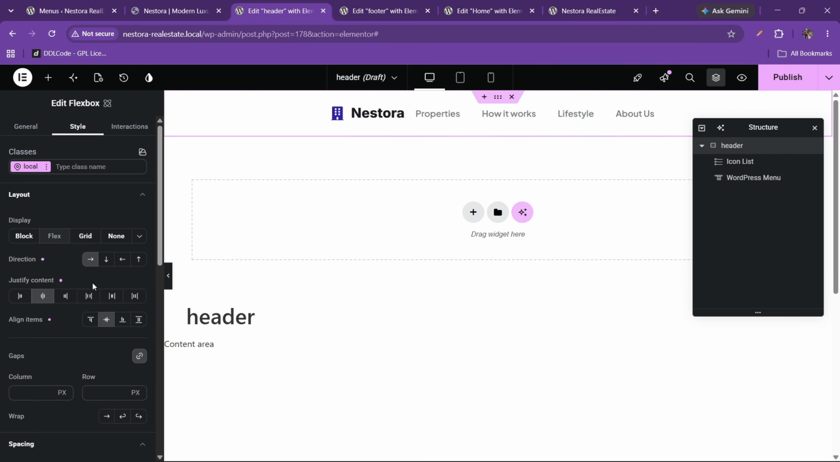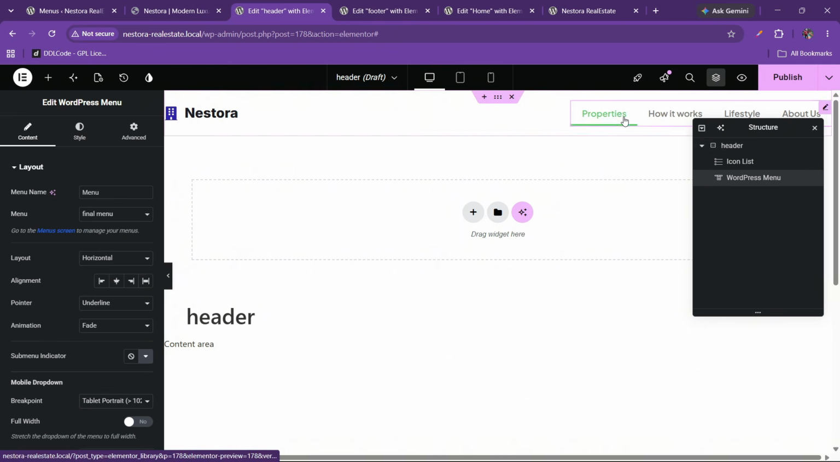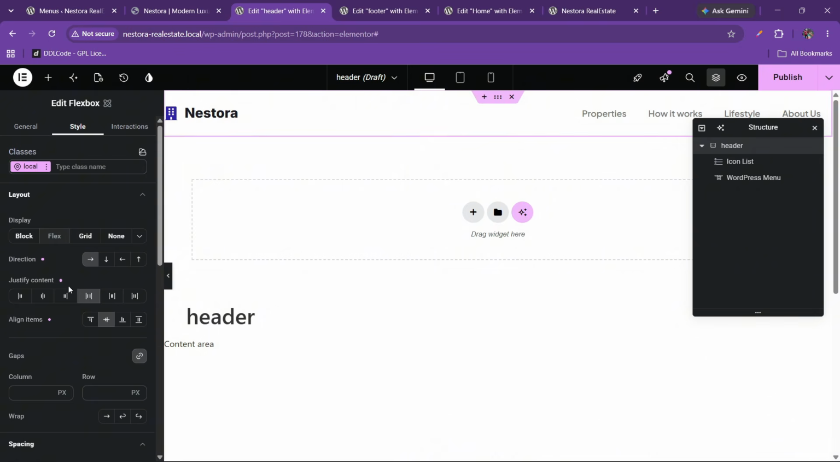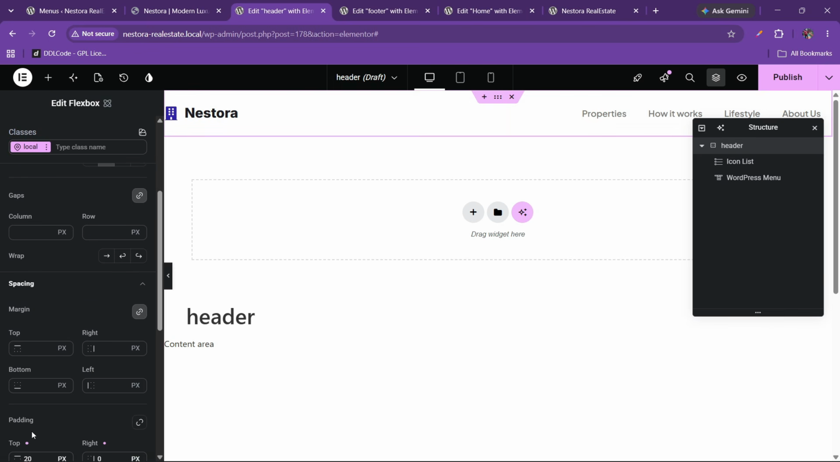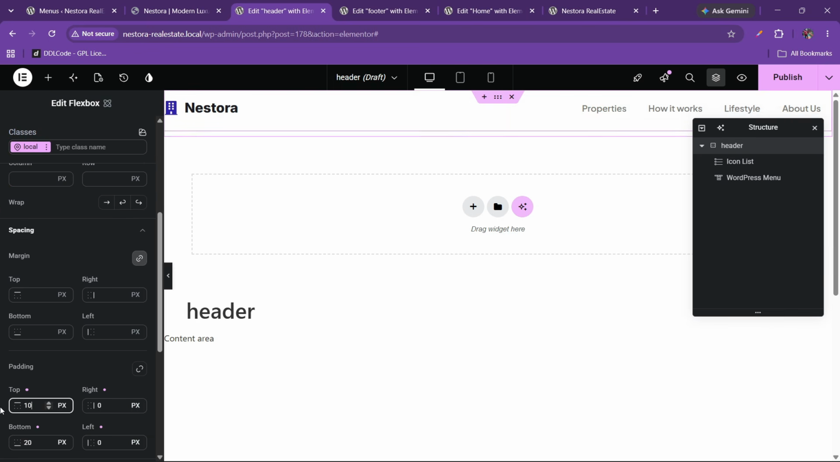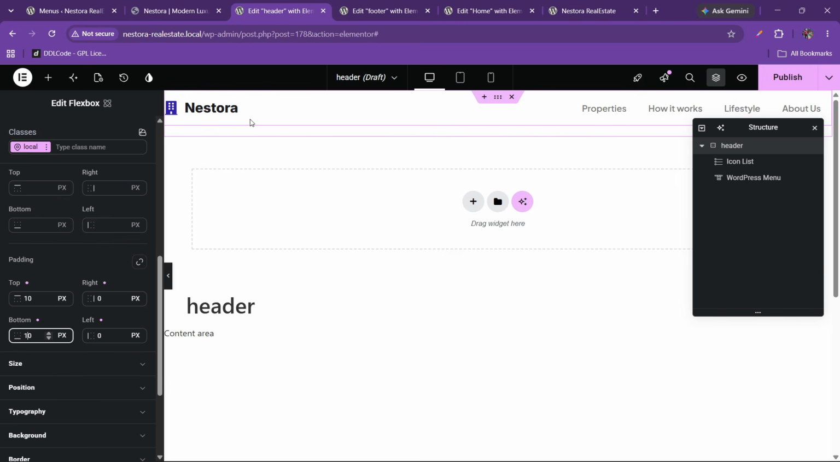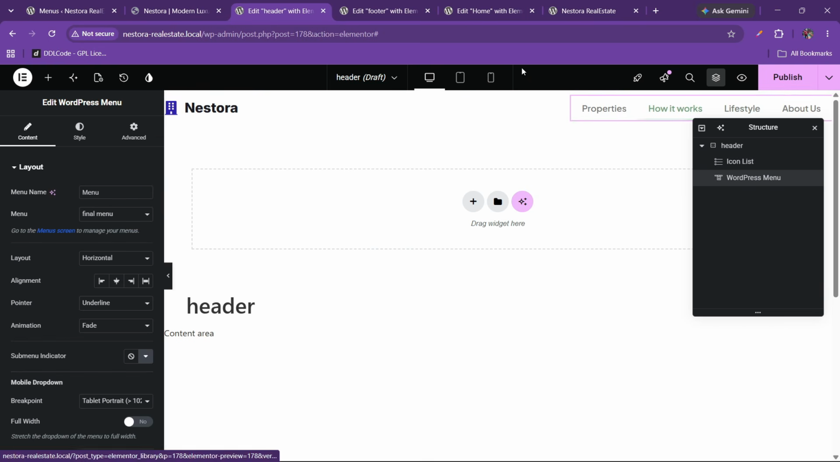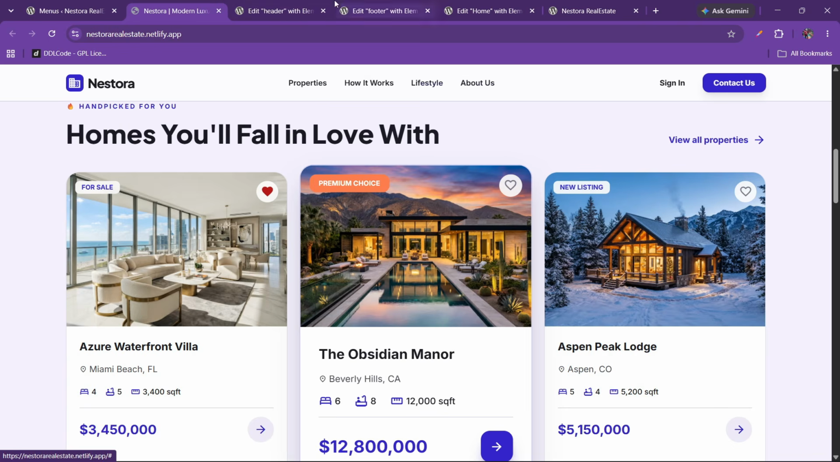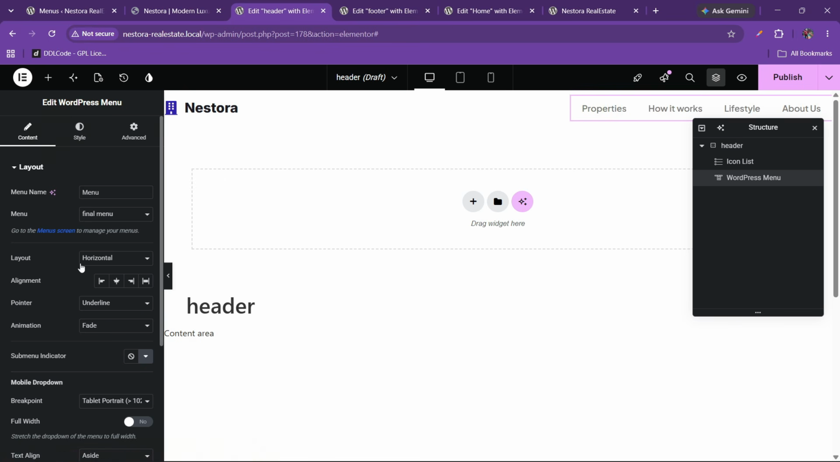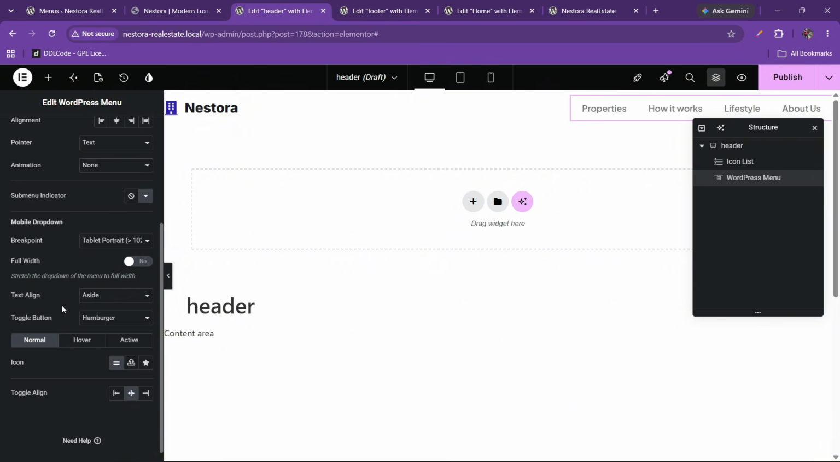Okay, we can go to layout, and we can add the space between. So the menu we have, and here you can see the spacing. So the spacing we have is 10, and here also we can have the 10 spacing like this. Okay, now you can see we want a simple menu. So we can choose this text, and the pointer will be none. Okay, now we have this full width, and this would be center.